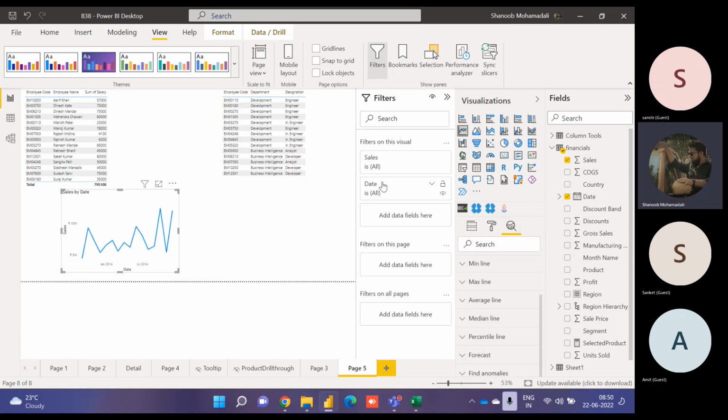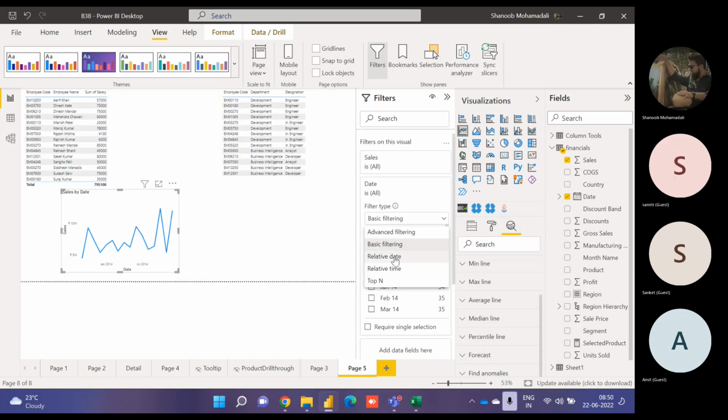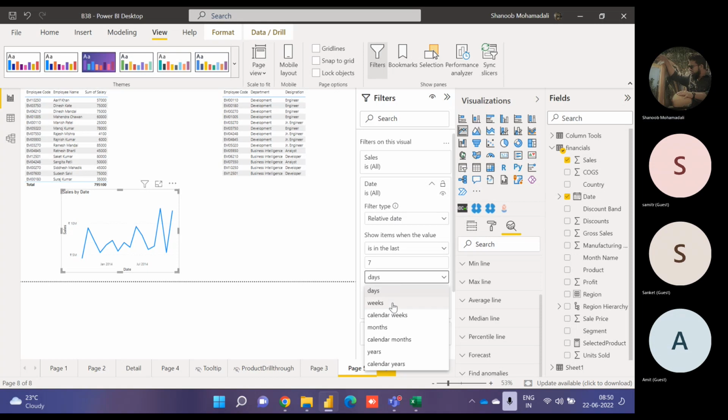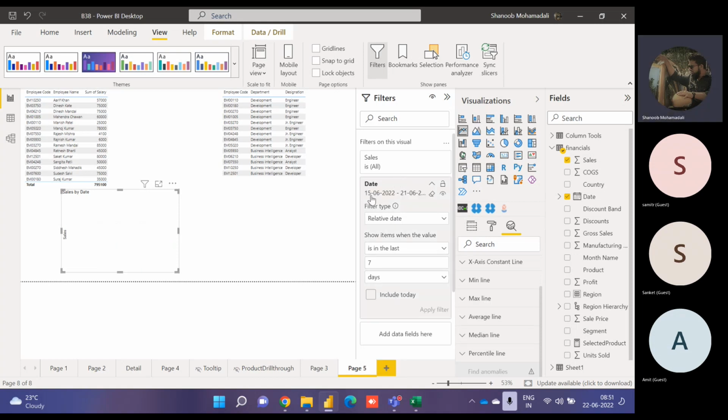That is relative date filtering. In the Filters pane, we have relative date, right? So if I say is in the last 7 days, you'll see the range, and this is dynamic. As soon as you change the date, so when we go to 23, it would give me the last 7 days. If you want to include today's date, it will give you like this.